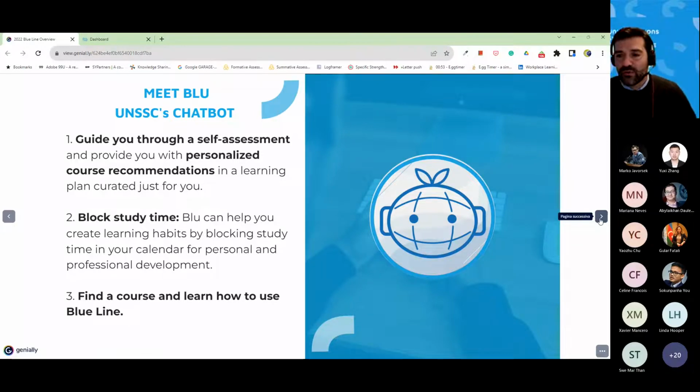But you can also expand and add additional modules going forward in the learning journey in the Blue Line. Blue can also help you block in study time. There is the possibility, with the idea of facilitating the implementation of a learning habit, of indicating to Blue a specific time. And what Blue does is send you a calendar invite to block that specific time in your Outlook calendar. And last but not least is a general guide for any clarifications on how to find the course and learn about how to use the Blue Line.